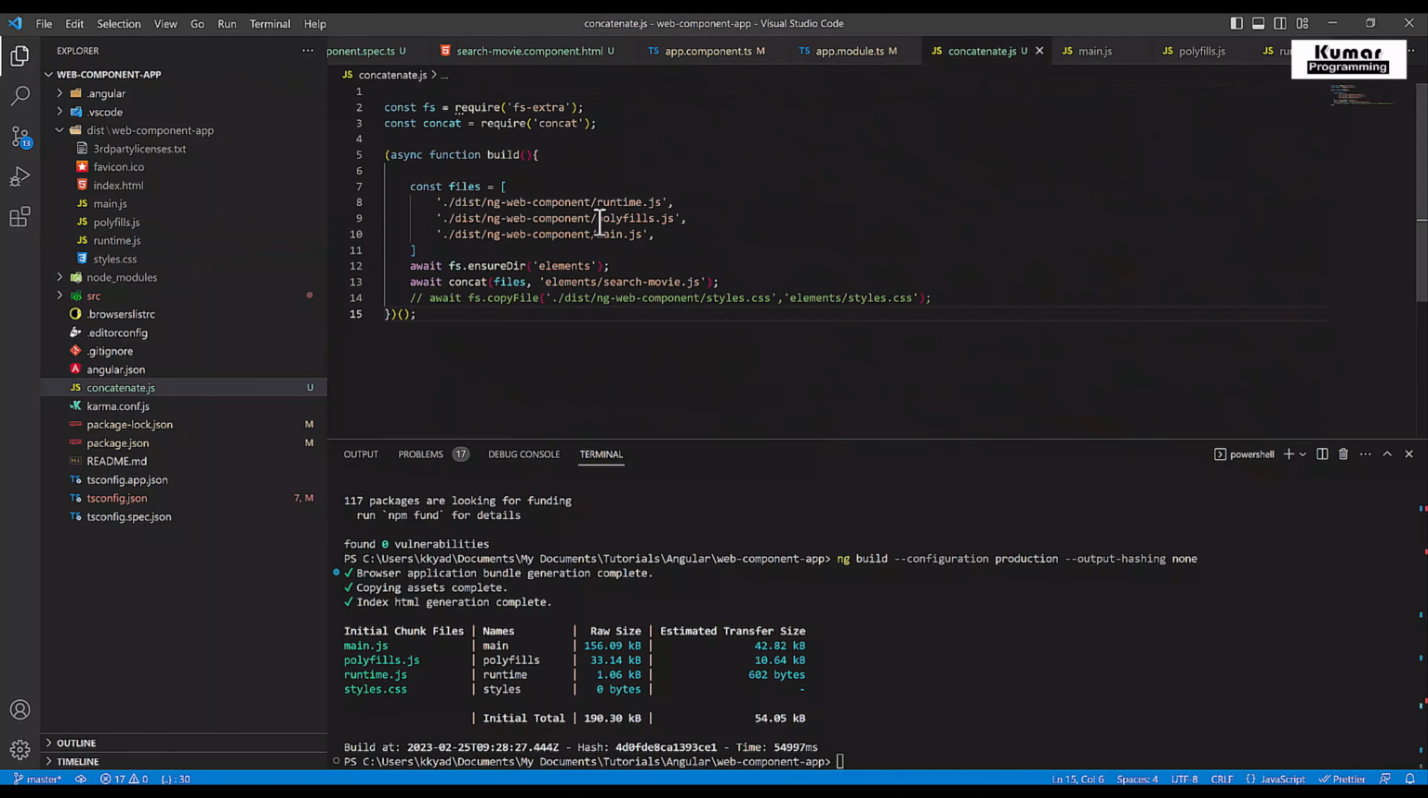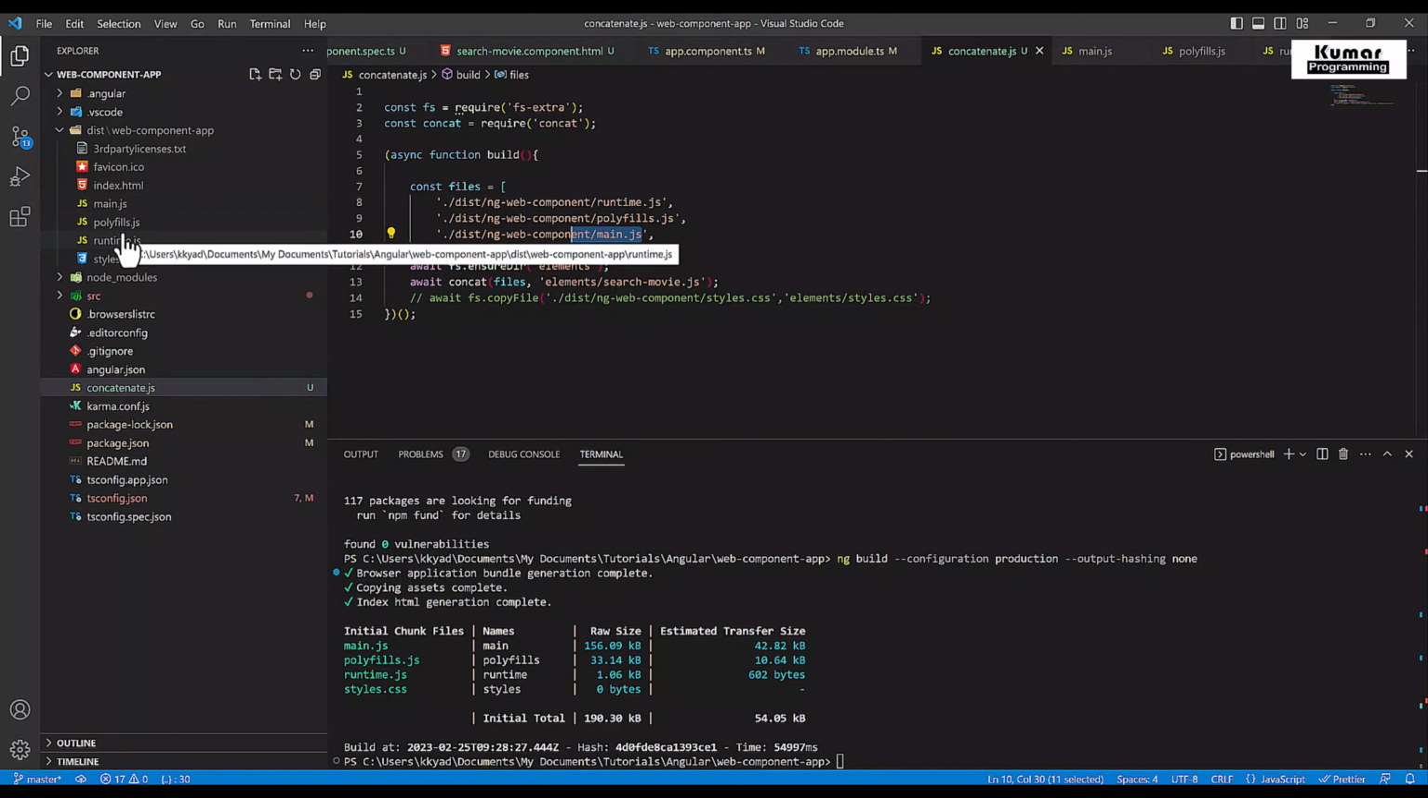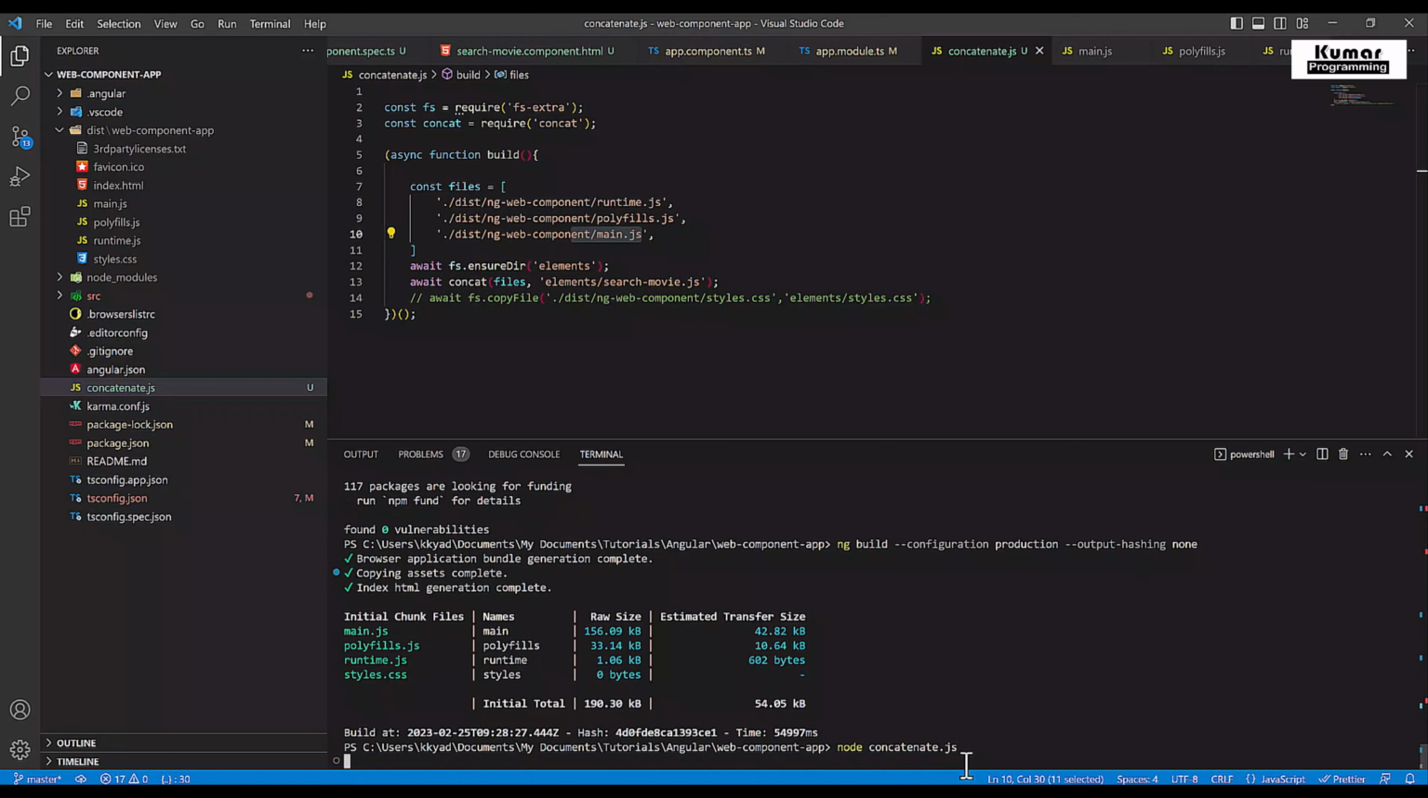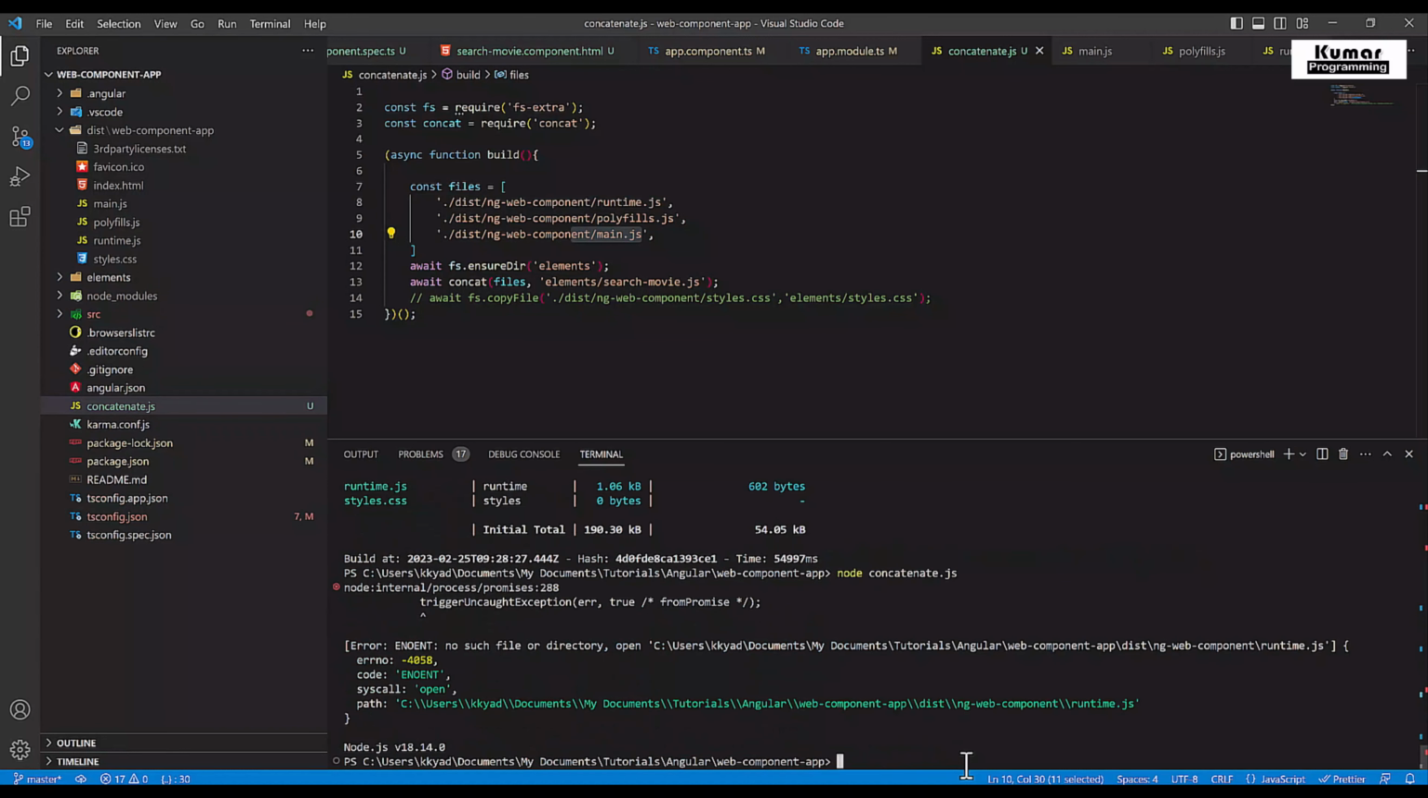So if you see here, all these three files: runtime, polyfill and main.js. Okay, now we are going to combine these three files into a single file. So let me run our node file, node concatenate.js. Okay, so it's saying error as no such file or directory.